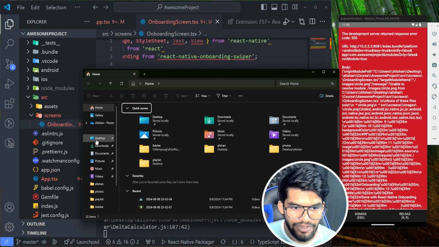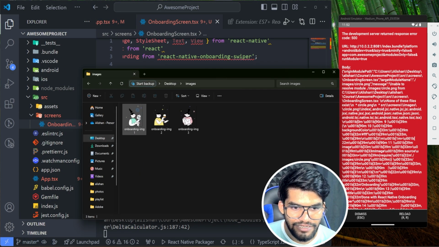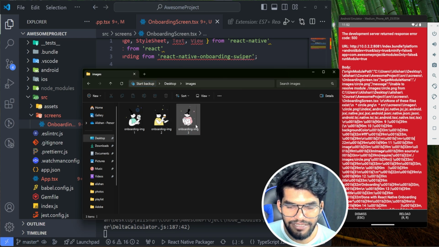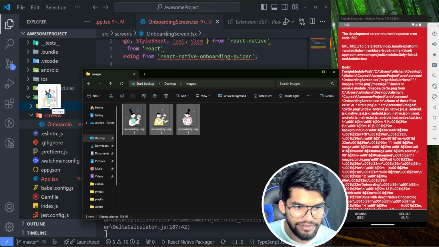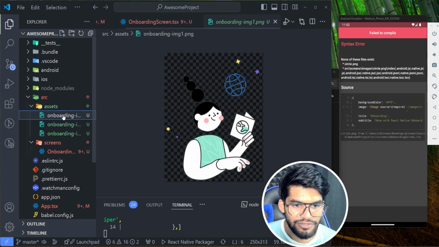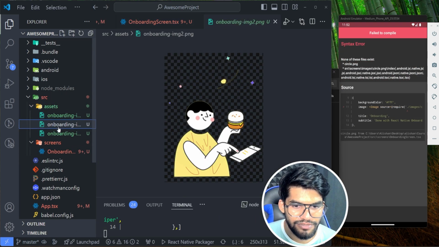So here you can see that on the desktop I created one directory called images, and here we are having onboarding image 1, onboarding image 2, onboarding image 3. So you can add all the images as per your requirements. So I'm gonna just copy and drag here. Alright, so here you can see that we added 1, 2, 3 images.